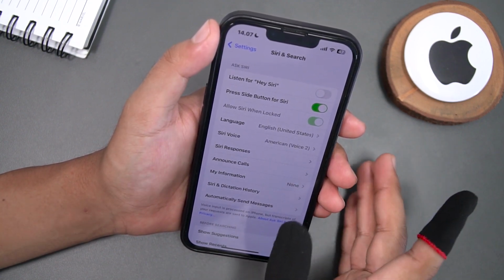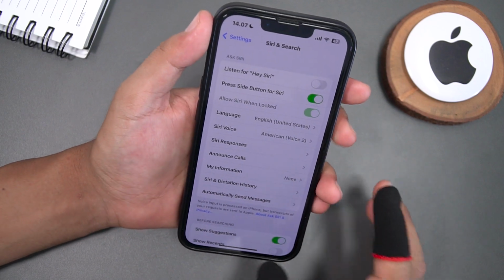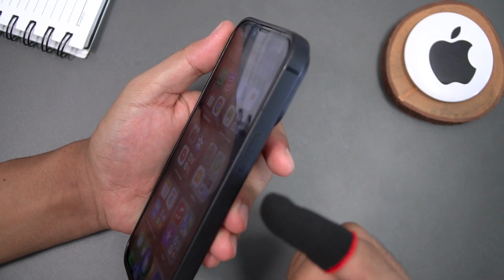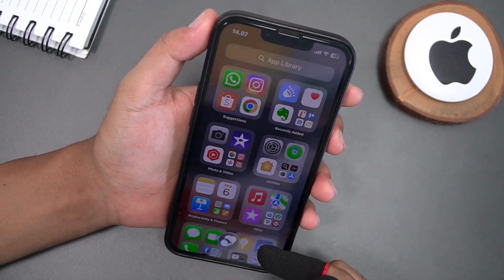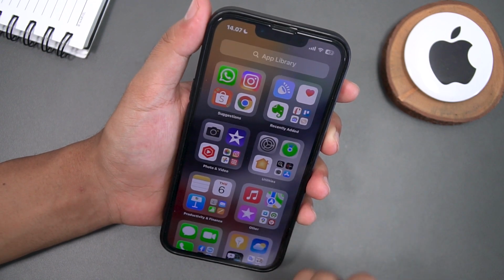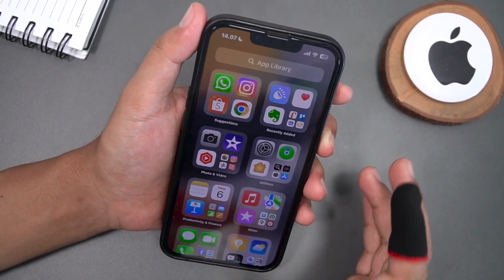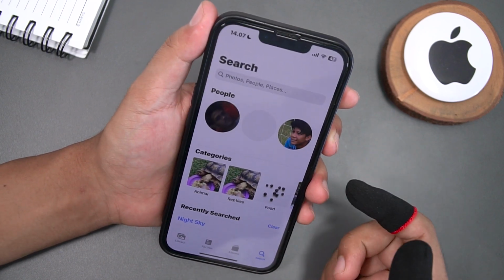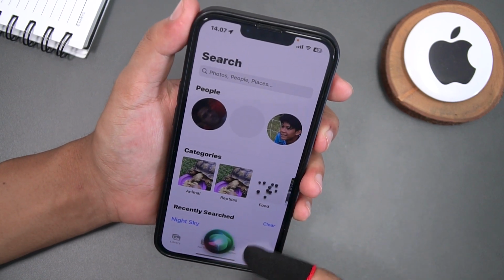After you activate it, you can press and hold the side button of your device. And when Siri activates, you can give a command to Siri to find my photos and you can say the date or location. After that, Siri will show you the photos that match your request.